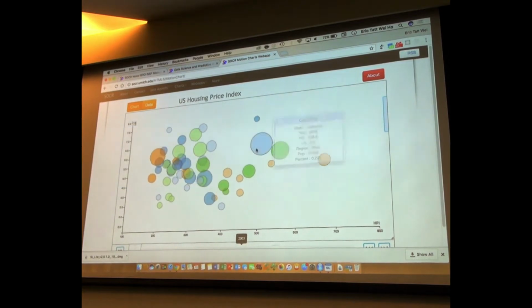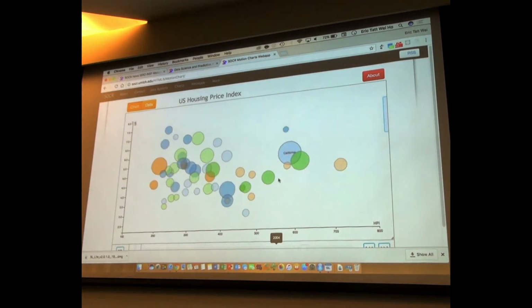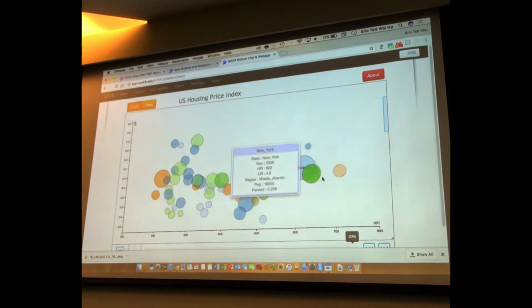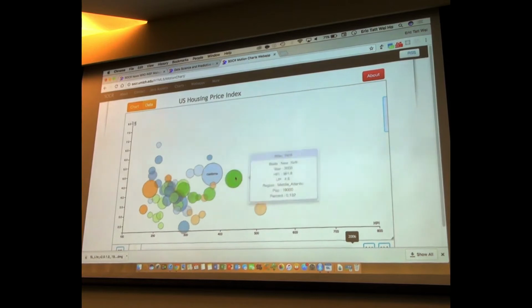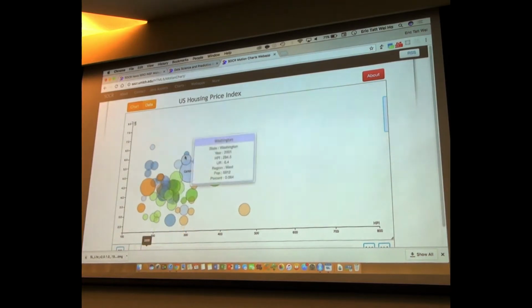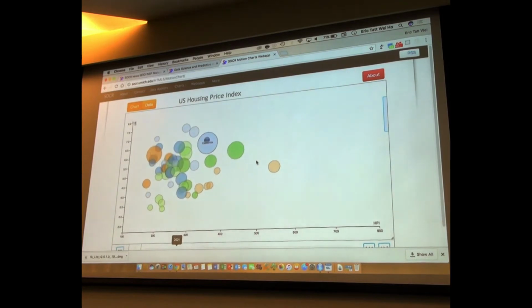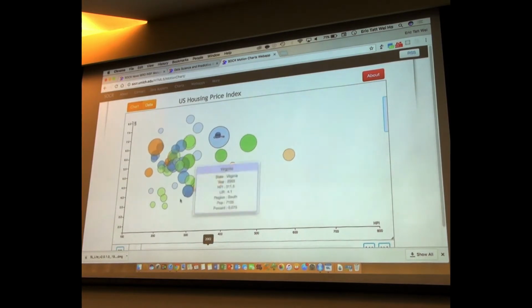Okay, and you can select various things. California is the big behemoth in the US. High prices, high population, everything is high there. But there are some small states as well that I can choose. This is Washington, D.C. And you see what's happening, right?